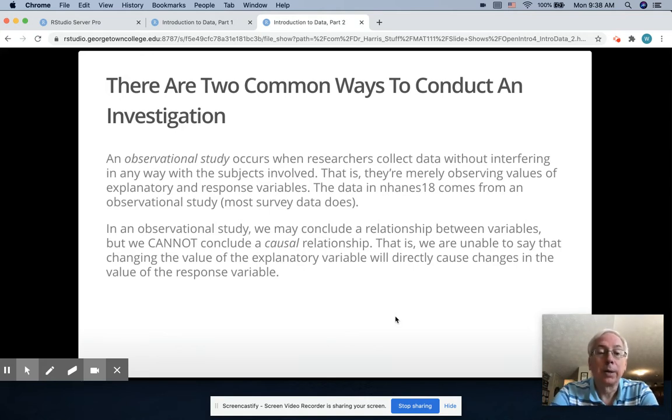This is where, as you can see in what I've written here, researchers are gathering data without imposing anything on the people, the subjects that they're collecting data from. We're just merely collecting data. And as an example, we looked at the NHANES 18 data set in our previous slideshow. That would come from an observational study. We're just collecting health information about a large number of individuals.